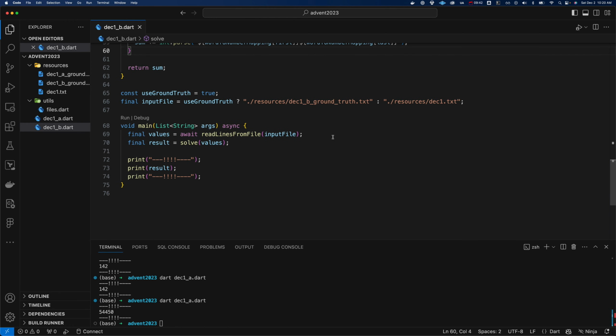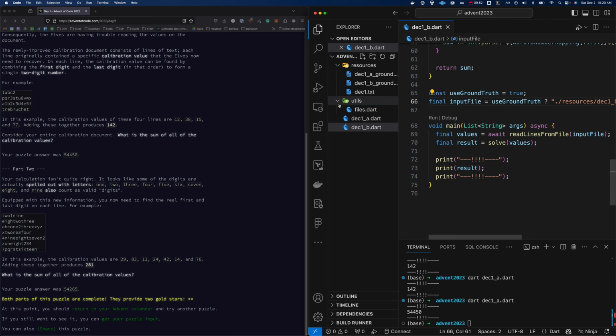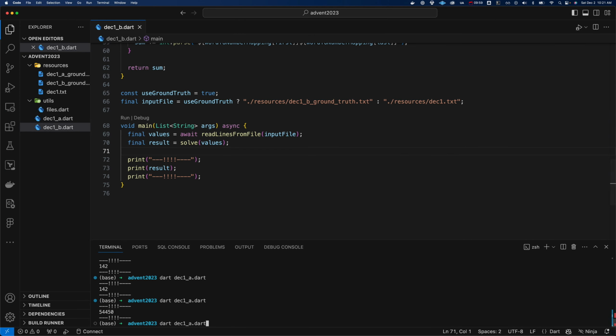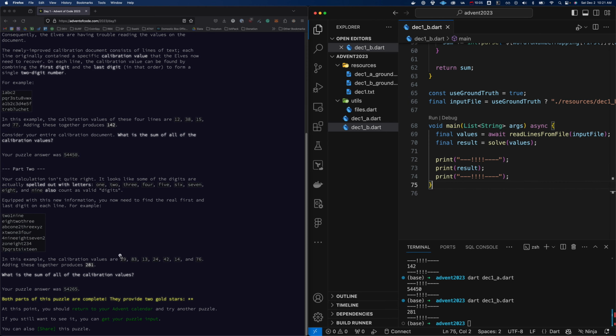So what I've done here is the same sort of thing. I'm reading the lines from a file, and although it's the same input file, if I'm not using the ground truth, there's a slightly different ground truth for part 2. They give you some different examples here, so that's what I was using. If we run this real quick, just to make sure our program works, we get the 281 back, which is what they say it is.